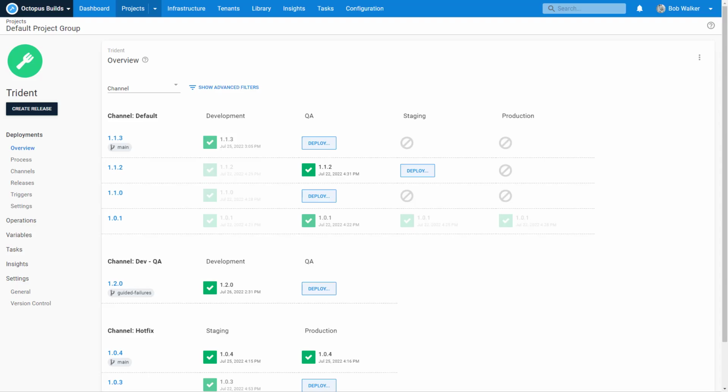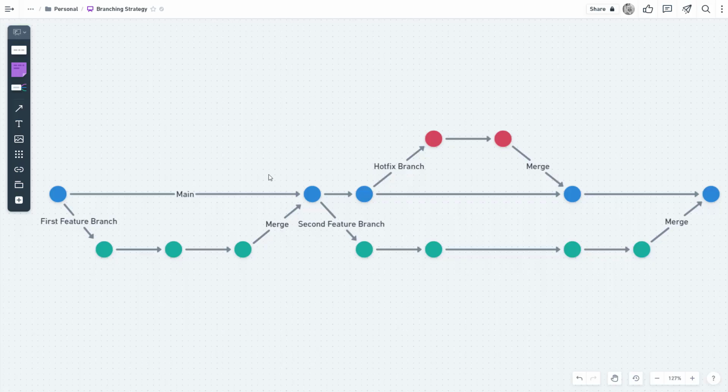Now, if we look back at our Trident project and we focus in on the channel default, this is coming in from the main branch. And so we have dev, QA, staging, and production. And what that means, if we go back to our branching strategy, is we'd have to periodically merge unfinished code into main in order for that deployment to happen.